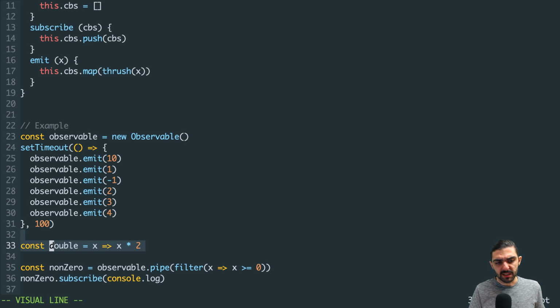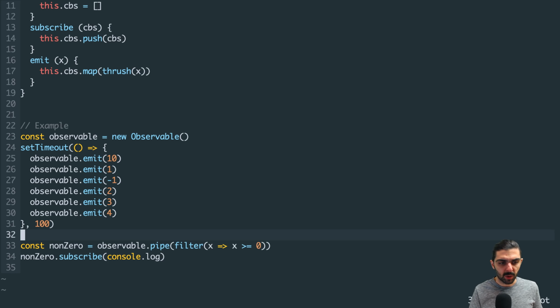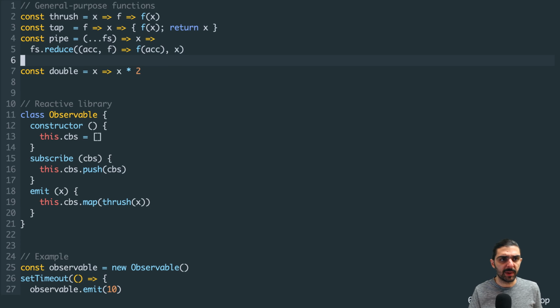And then here we have this double function. Actually, let's just abstract this away as well. Let's copy that double function, go up into the top, paste that double function in, and just rewrite it as the function add. So the function add is a curried function that takes one x, returns a new function that takes a y, and then returns x plus y.